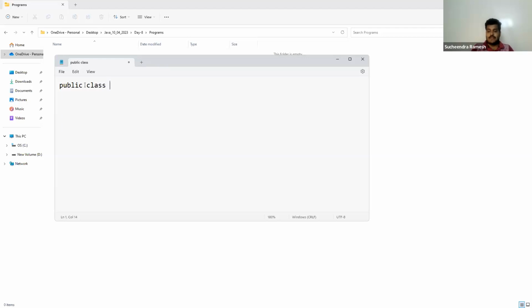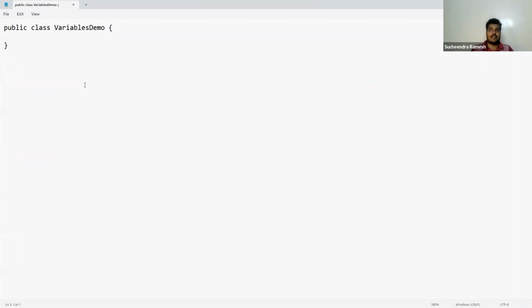So inside this, the name of the class happens to be maybe learning or variables demo, something like that. Variables demo is the name of the file that I had created. Now I will write public static void main of string arguments. You will understand each and every thing in a few more days. Just remember this.